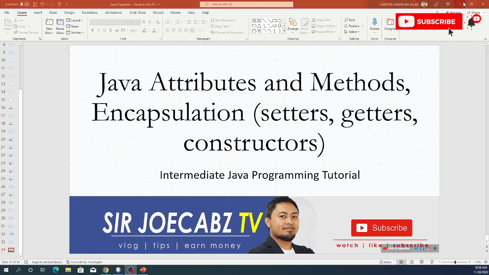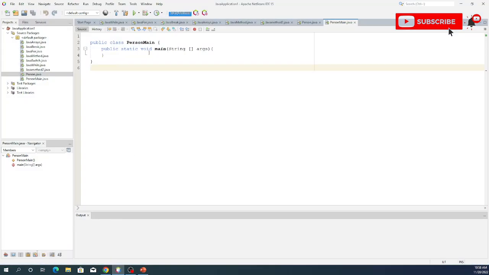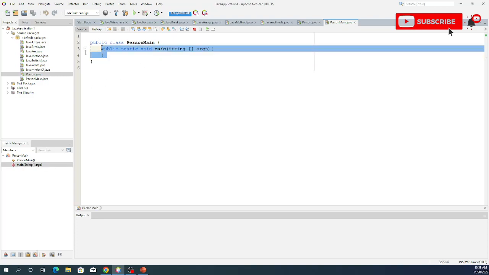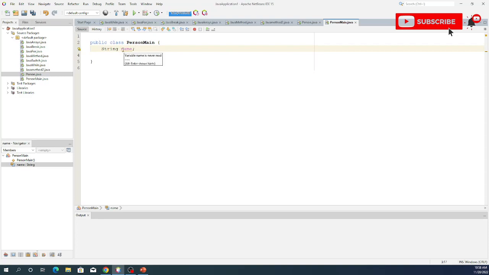Okay, so let's start to discuss. So here we have a class named Person or PersonMain. So let's start with the attribute of the class. Anything that you declare inside of the class is a class variable. For example, if I declare a string name, that is an example of a class variable. Anything that you declare inside of the class, okay, that is a class variable.